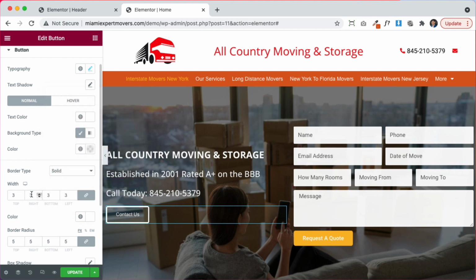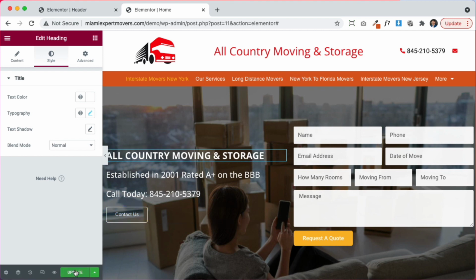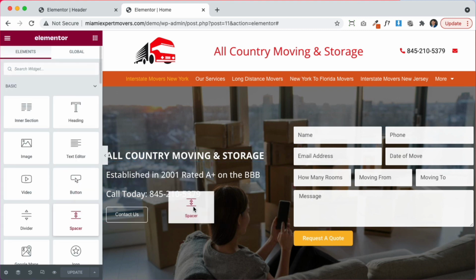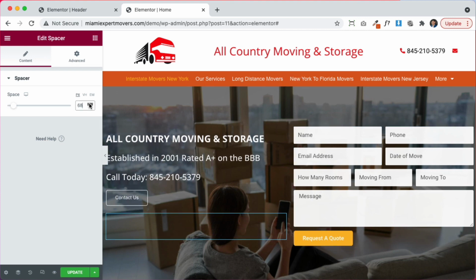Okay, that's too thick. Okay, that looks great. Okay, update this. Perfect, and let's add a spacer to even these things out. So we'll get the spacer, we'll put it here at the bottom. And let's increase it till they're both the same height.